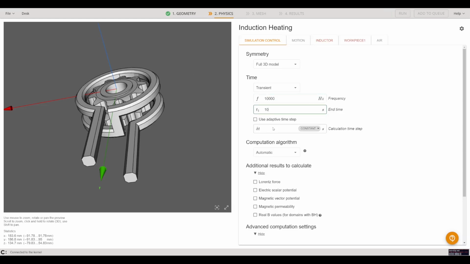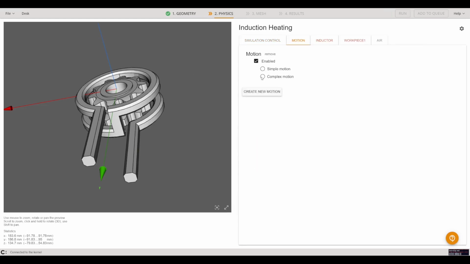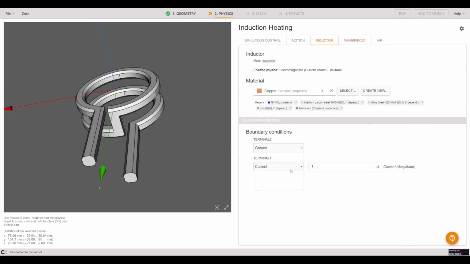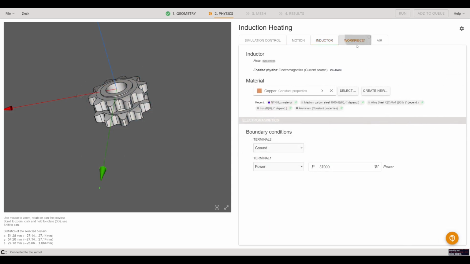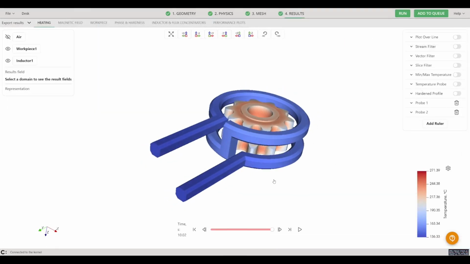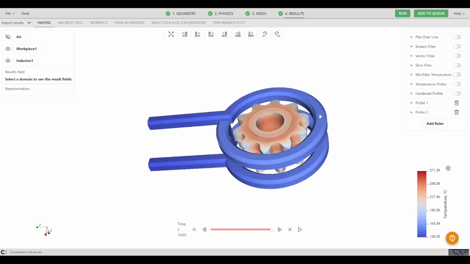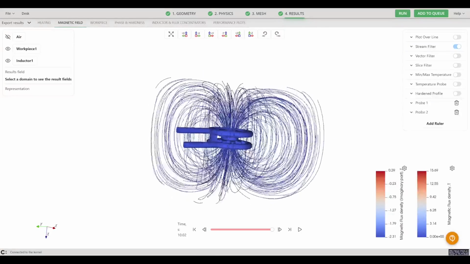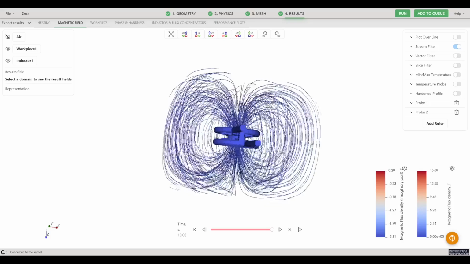In the next step, the user assigns materials and defines relevant operational parameters: frequency, process time, rotational velocity, and applied power. When the calculation is complete, the user directly gets the results in a way suitable for immediate and meaningful analysis. The user can see the thermal distribution on the gear and inductor if enabled.